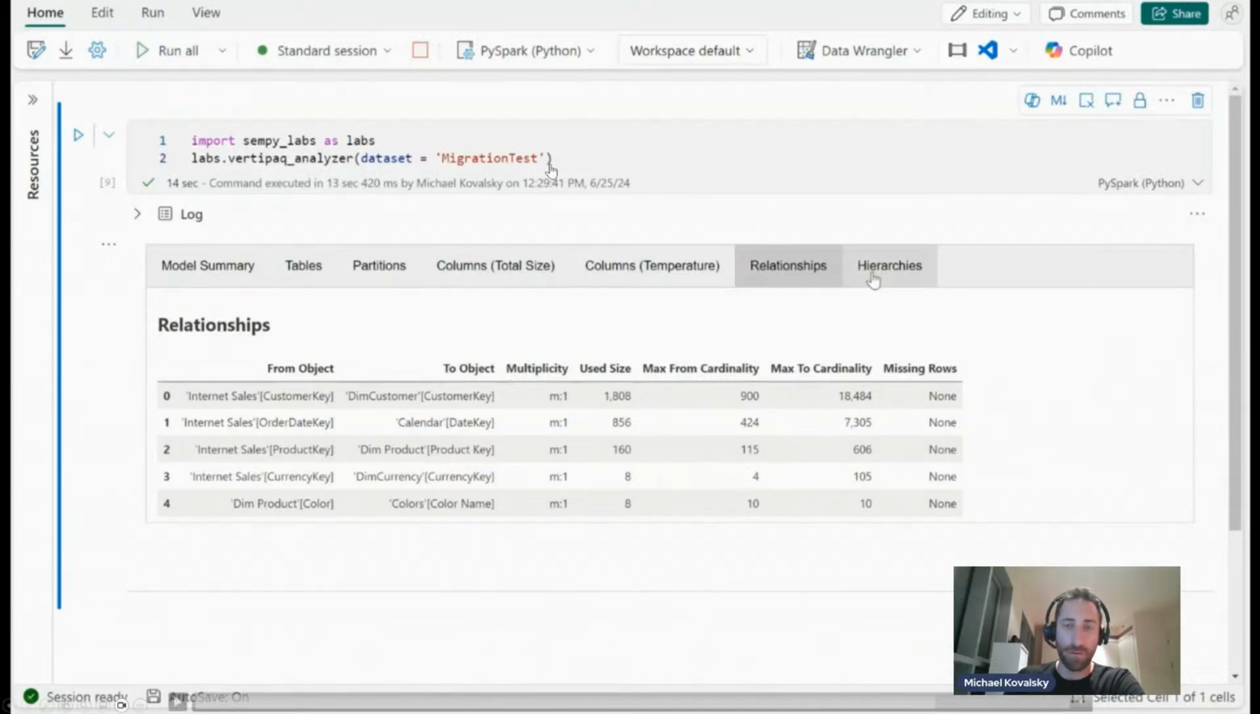So you can call the parameter export and set it equal to table. Instead of showing you the visual, it'll save that information down to a delta table, similar to BPA, and also appending. So you can save this information down, potentially even over time, so you can see how your model is growing or shrinking as you make changes to it.